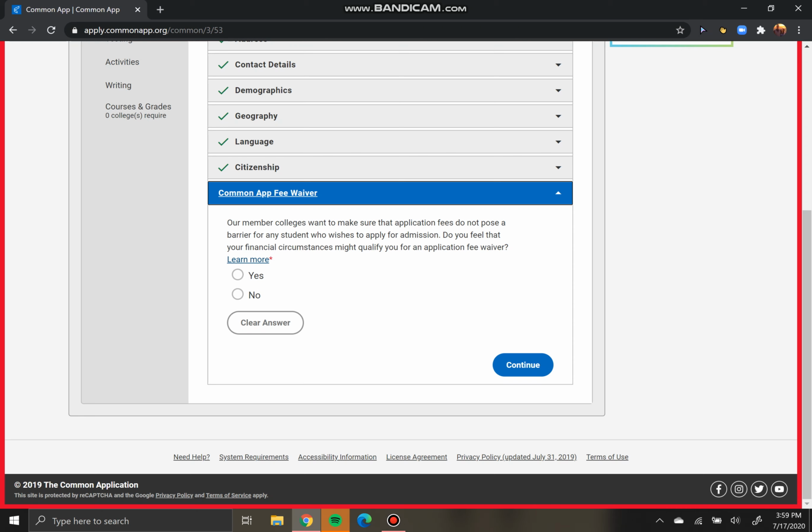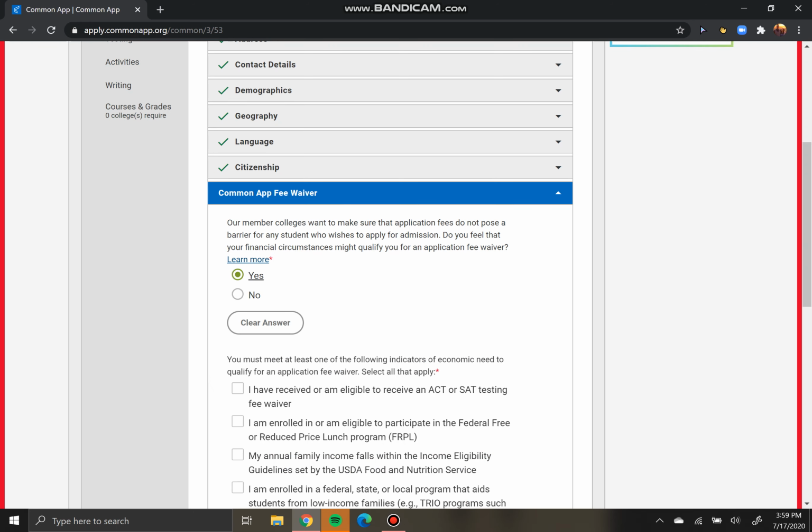So this question asks if you feel that your financial circumstances would qualify you for a fee waiver. You are going to put yes.